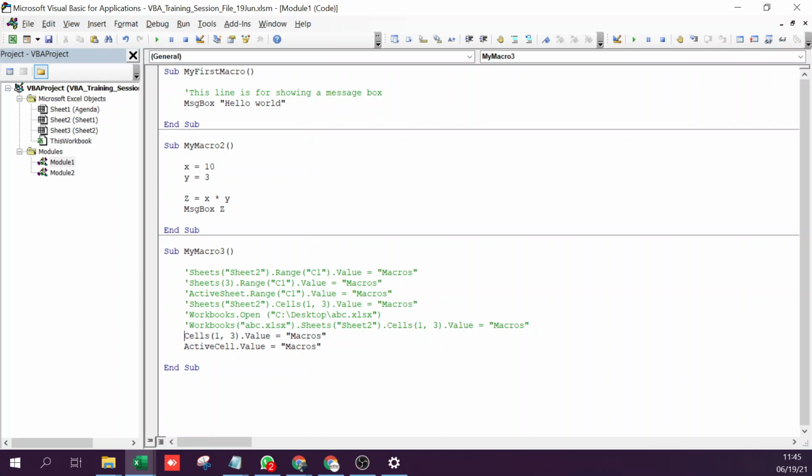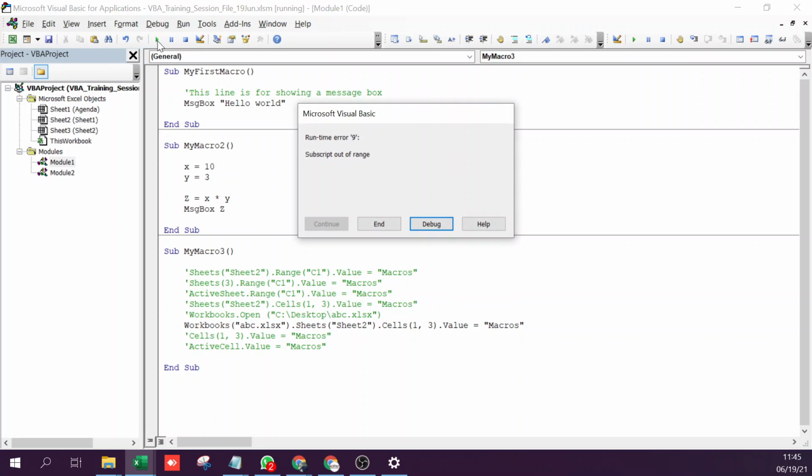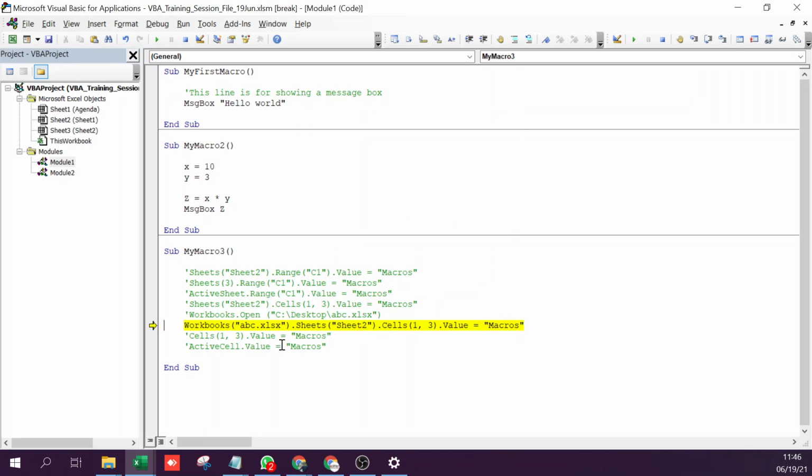Now let me show you one thing. So now obviously I don't have this workbook anywhere open, right? Let me try to run this code and check what happens. See, it has given me an error, a runtime error 9, subscript out of range. That means it has not identified this. I can either end it, or normally I click on debug. So it shows me which line has the error. So it has highlighted that this is the line that has the error.